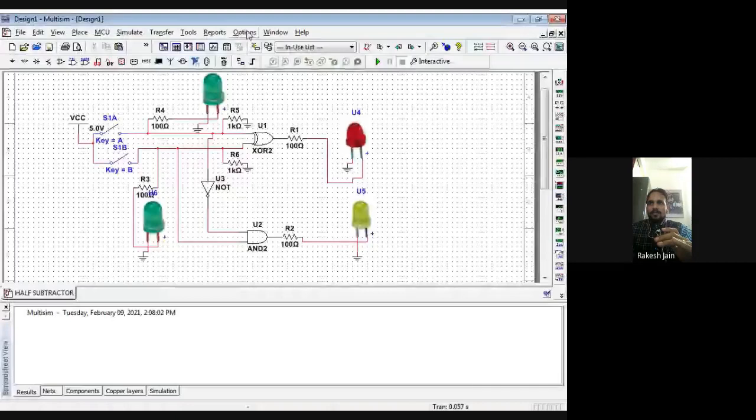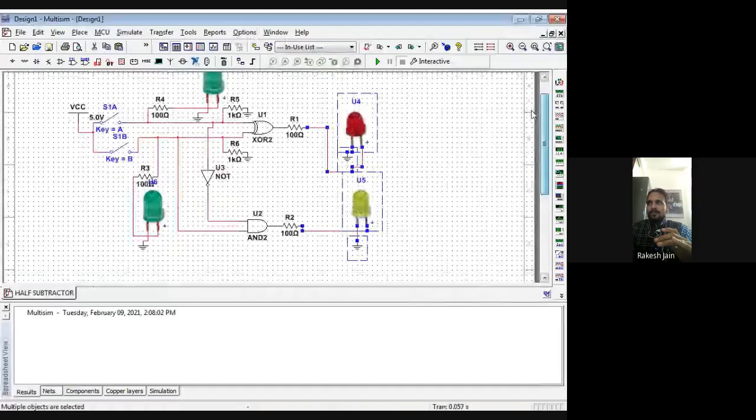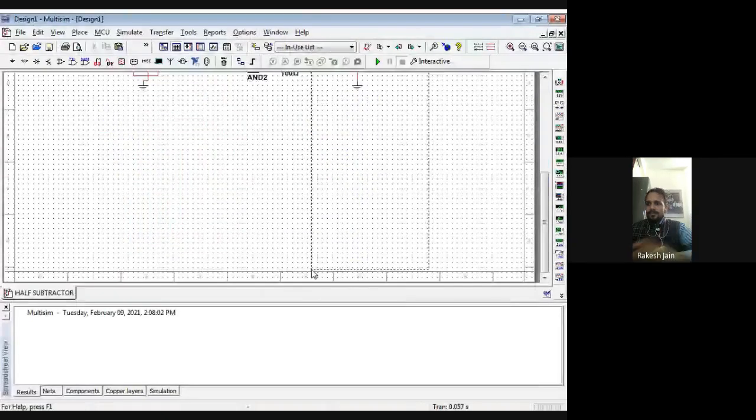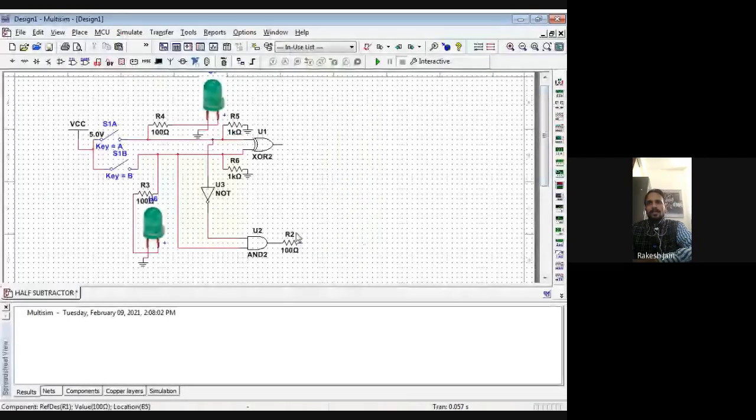For that, first of all I have to stop this diagram. First of all I stop this. Okay, now this circuit is off. Now we are going to perform the full subtractor. So for the full subtractor, just remove this output side.